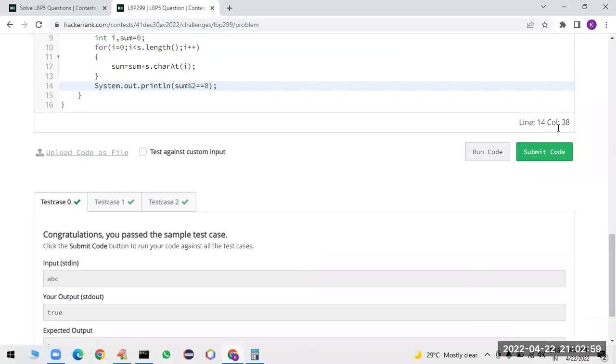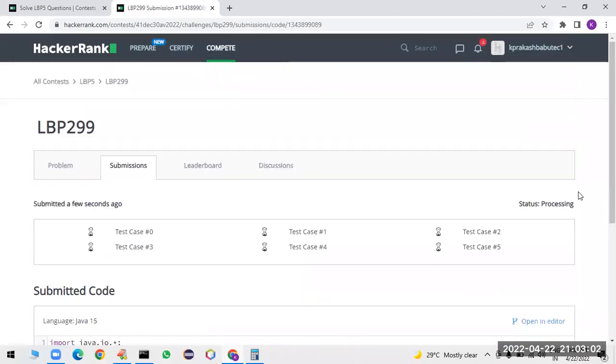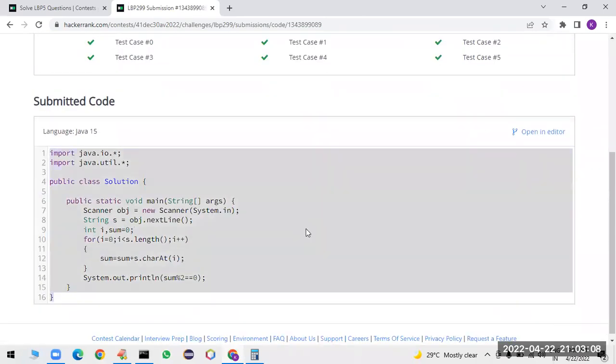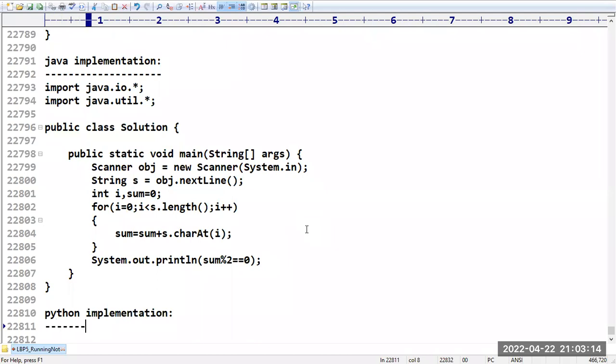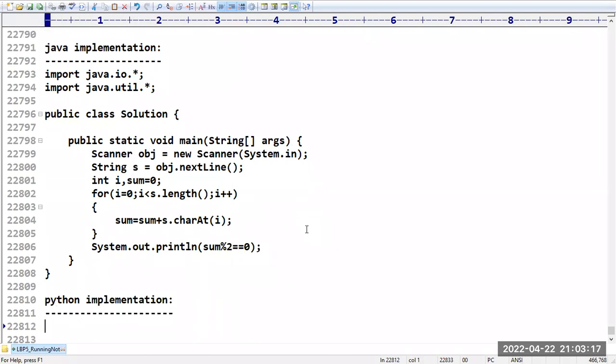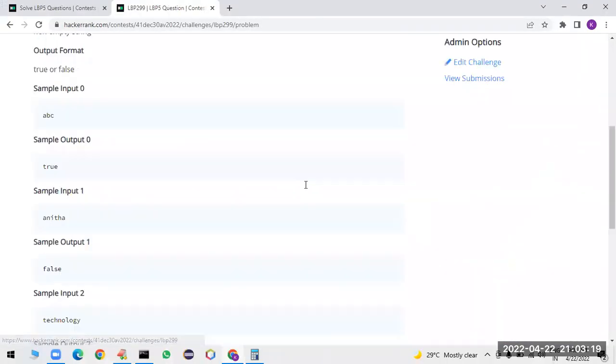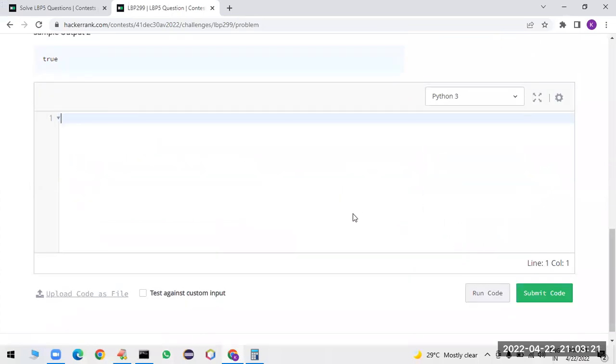So it is perfectly working, and submit the code. Yes, so this is how you can implement it in Java. Now let me go for the Python implementation. How can you solve this problem in Python? Let us have a look. I am taking the problem statement in Python.